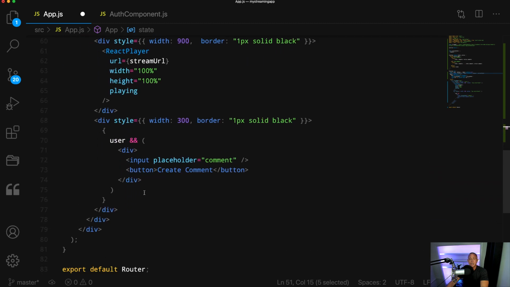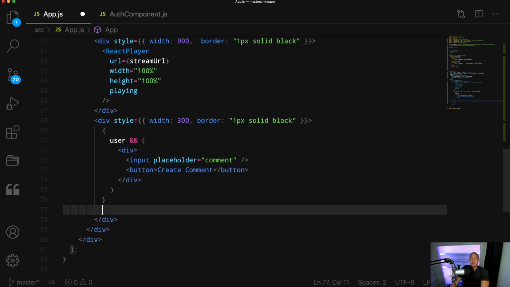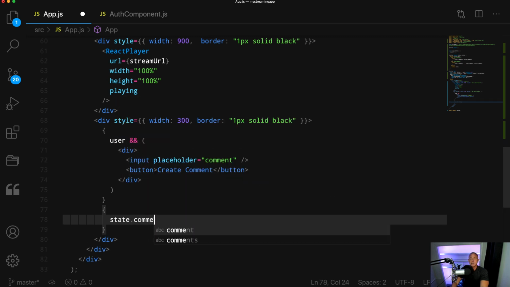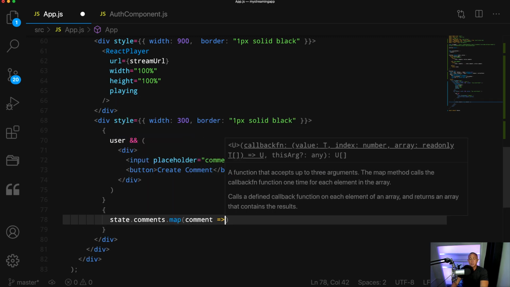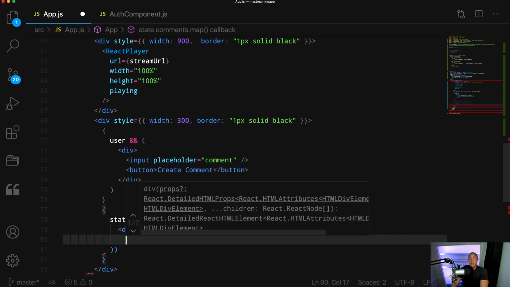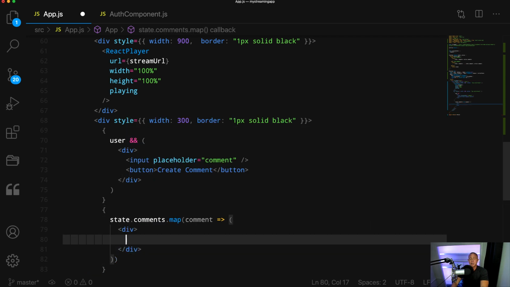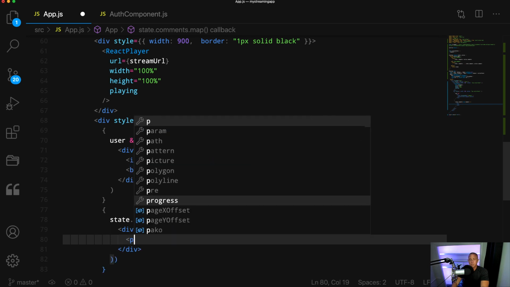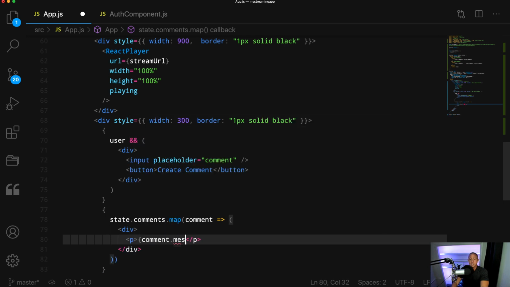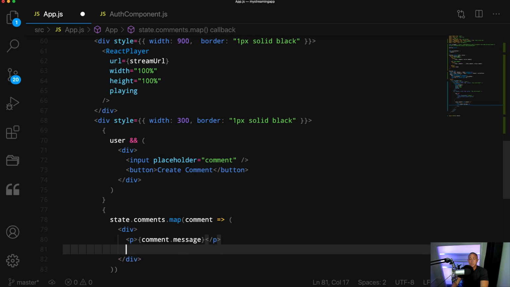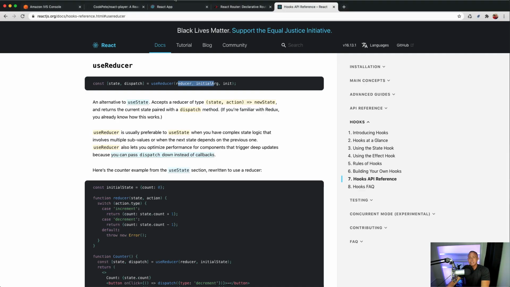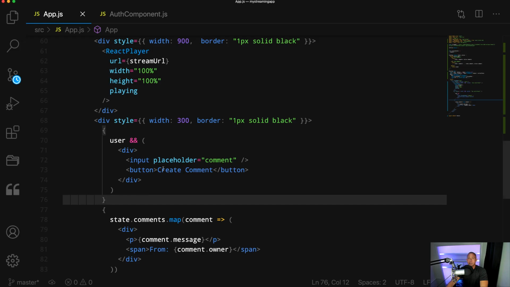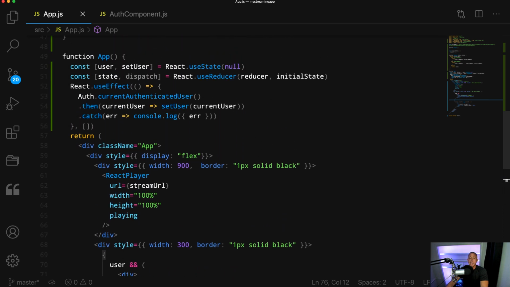And we can say, okay, if we have comments, we're going to say state.comments.map, comment, and then here we can return each comment. So we might say something like comment.message, and then a span that says from comment.owner. Of course, when we save this, it isn't going to do anything yet because we don't have any comments, but this is now set up for when we do start adding comments.